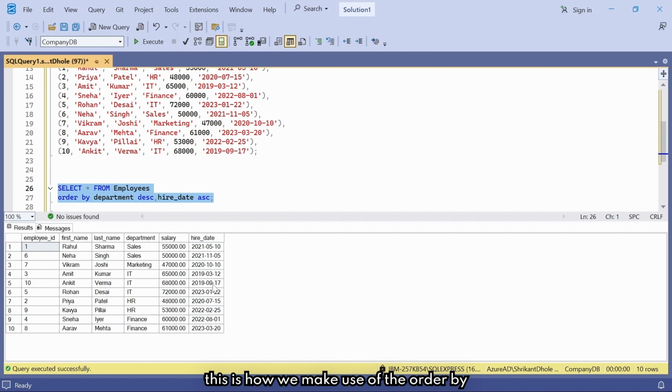So this is how we make use of the ORDER BY clause in SQL. Please make sure that you practice this.